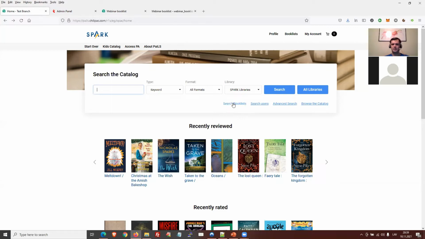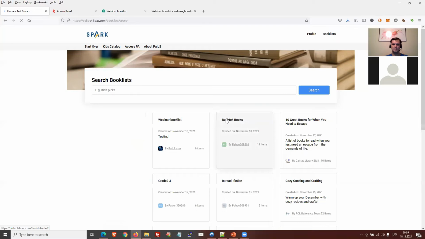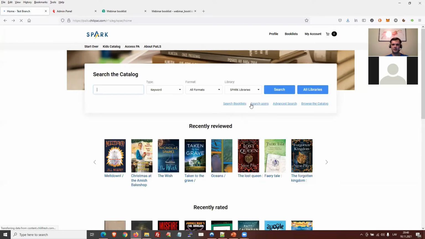Sure. So that's the search book list feature I mentioned before, but let's go to it right now. Just to point out where it is: in addition to the catalog search, we added two new searches as a part of ChiliPAC. Here you can see the search book lists and search users links.